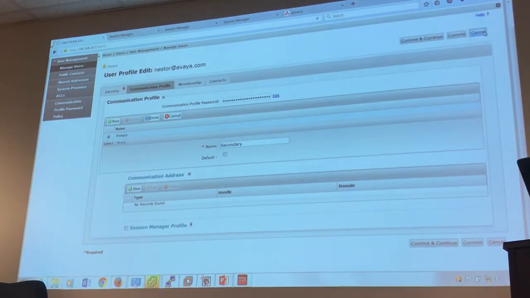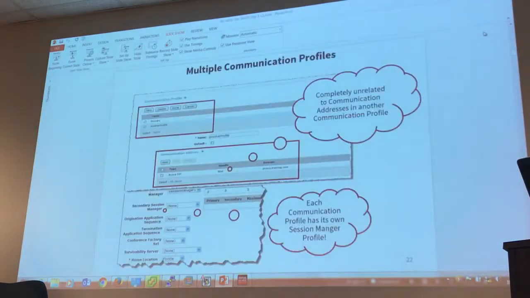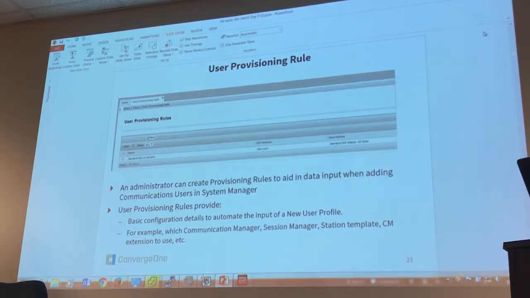Okay, I'm gonna cancel that. I don't want to create a second communication profile. But that's what this slide on page 22 is: multiple communication profiles, completely unrelated from one another, but still under the same user profile umbrella. User provisioning rule. I mentioned this one yesterday when I was talking about the LDAP integration.